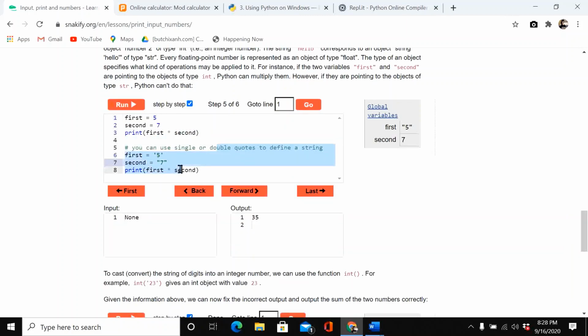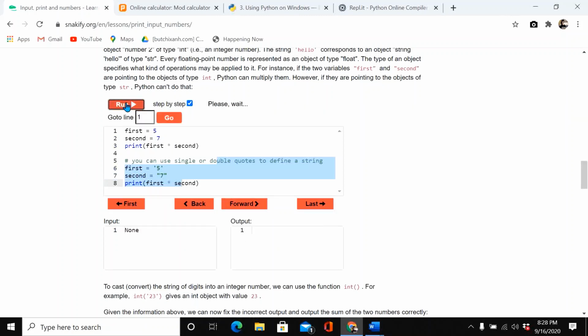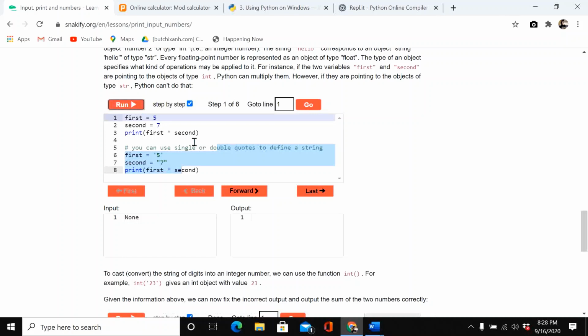Now we will simulate the next example program. Here we have the first variable name and the second variable name, and 5 is stored in the first variable name, 7 is stored in the second variable name. We'll go to the first line and click run. Here, 5 is stored in the first variable. I will click forward, and now it goes to the second line. So 7 is stored in the second.